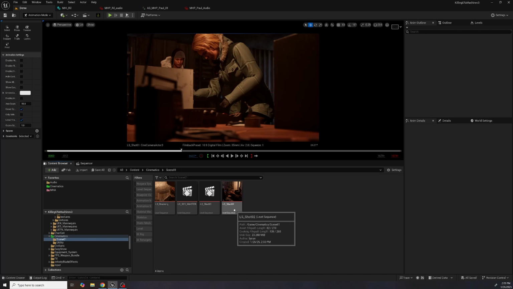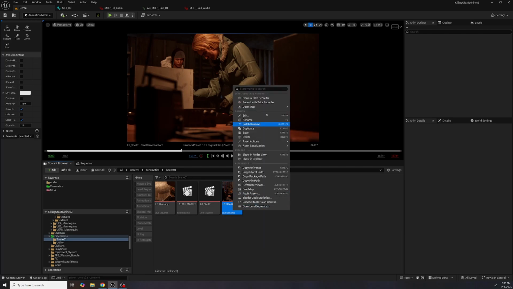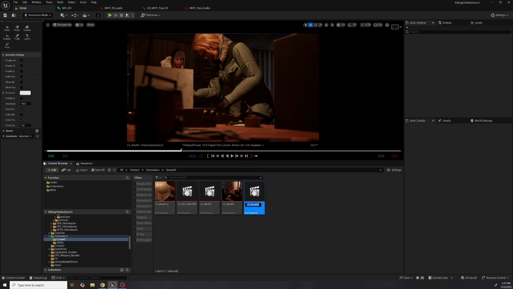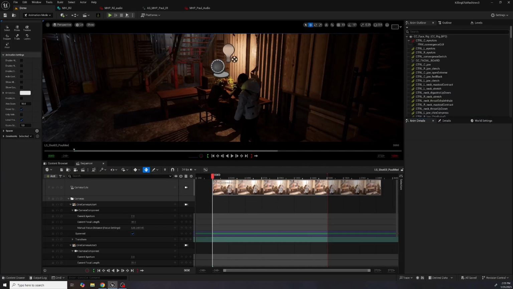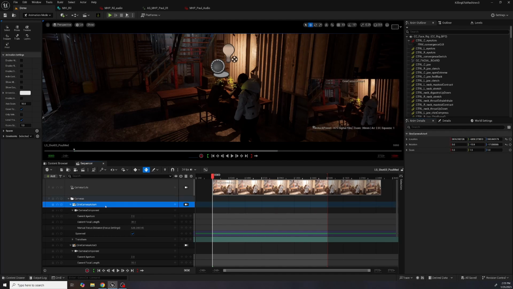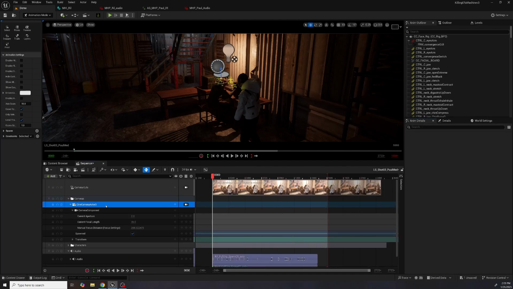So same thing, I'm going to go ahead and duplicate the last shot. It'll be called shot 3, but really it's actually going to be on Paul. It's like Paul medium. So come in here. I'm going to go ahead and just delete the cameras here.